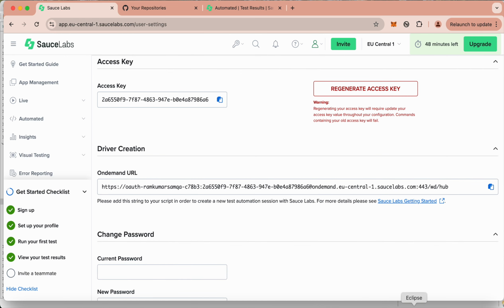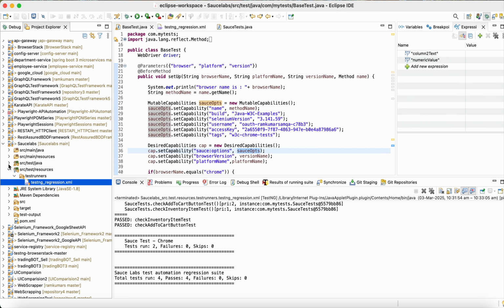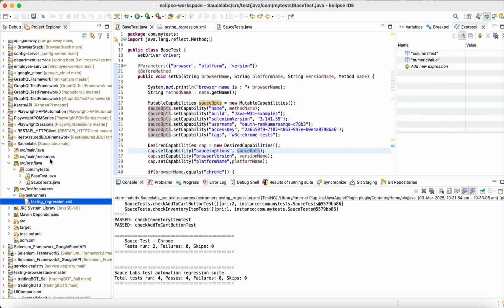I will explain the script. Here inside SAS Labs, I have two Java classes, one is the base test, one is the SAS test, and testng regression.xml. In the base test, we are going to define all the capabilities needed for SAS Labs and which browser we are going to run. These capabilities we have in the base test. And in the SAS test, we have two methods, and we try to run that.